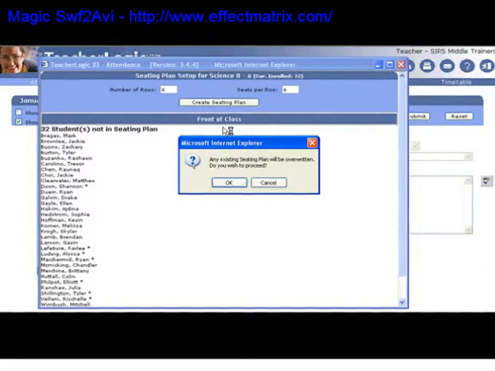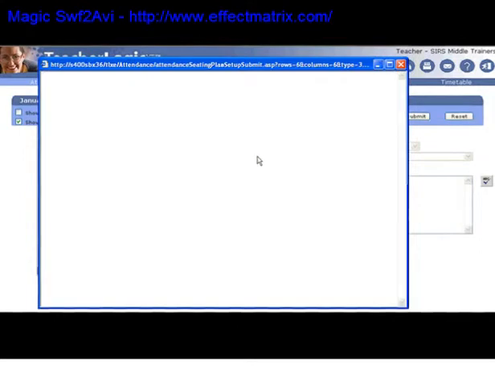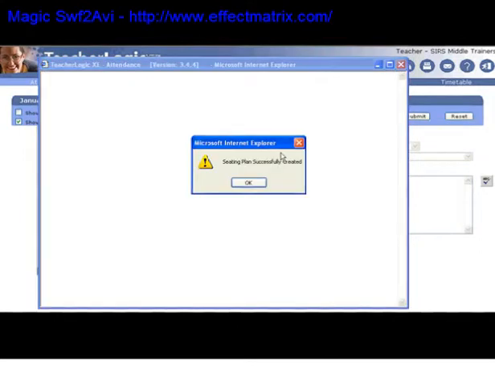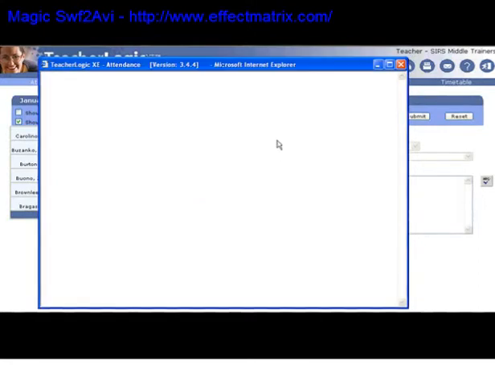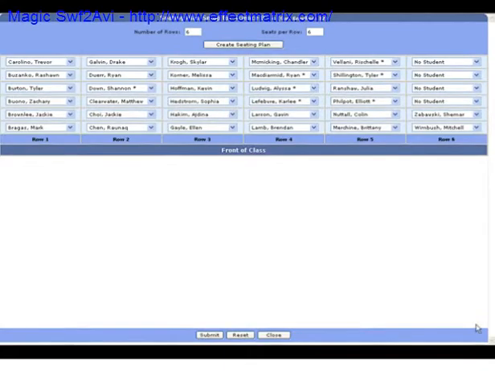It tells me an existing seating plan will be overwritten. That's okay, I don't really have one that I want, so I'll just click OK to that. And I get the message that my seating plan has been successfully created. I'll click the OK button. And here is my new seating plan.